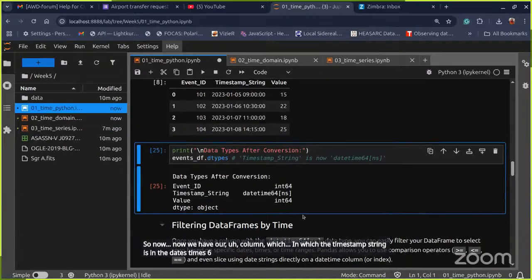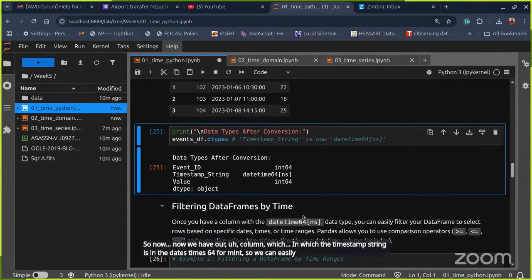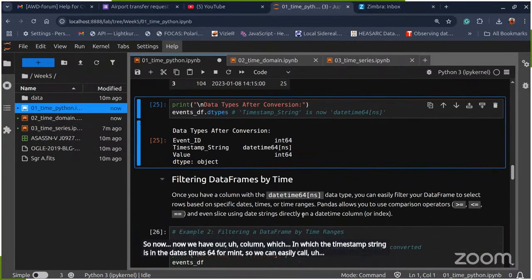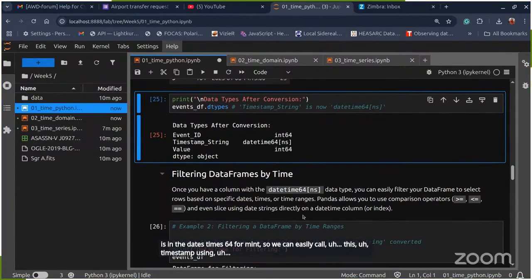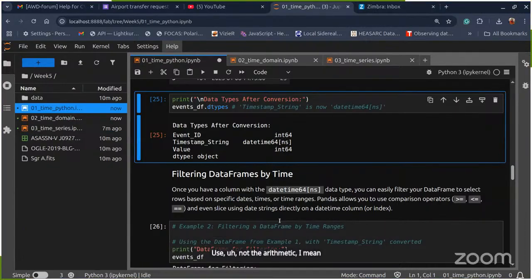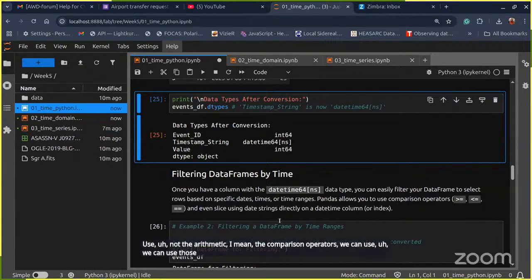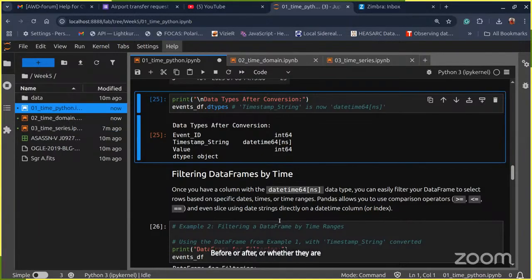So now we have our column in which the timestamp string is in the datetime64 format. So we can easily call this timestamp using the time format, and we can do all the arithmetic operations. Or, I mean, the comparison operators, we can use those operators to decide whether any event has been observed before or after, or whether they are observed on the same date.